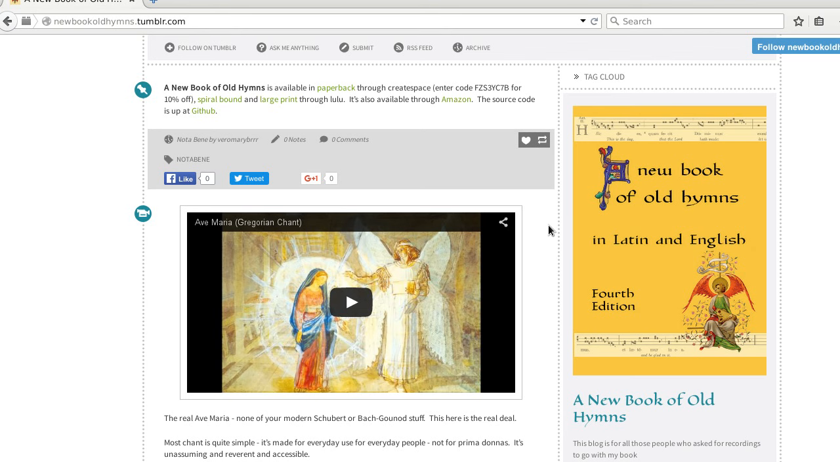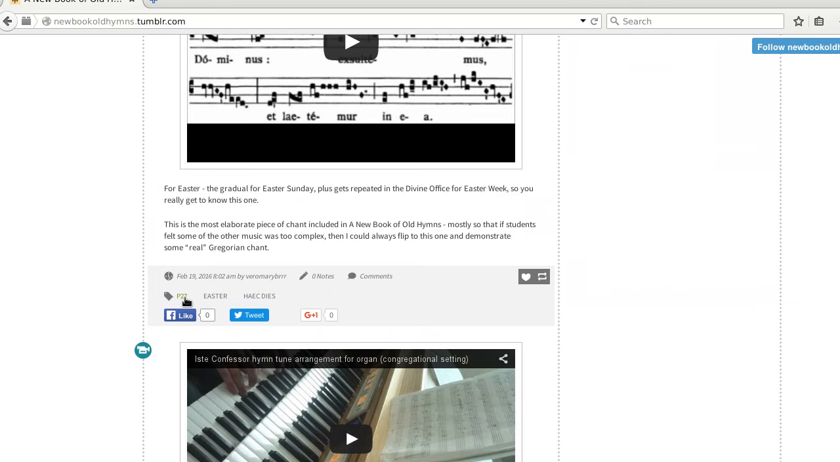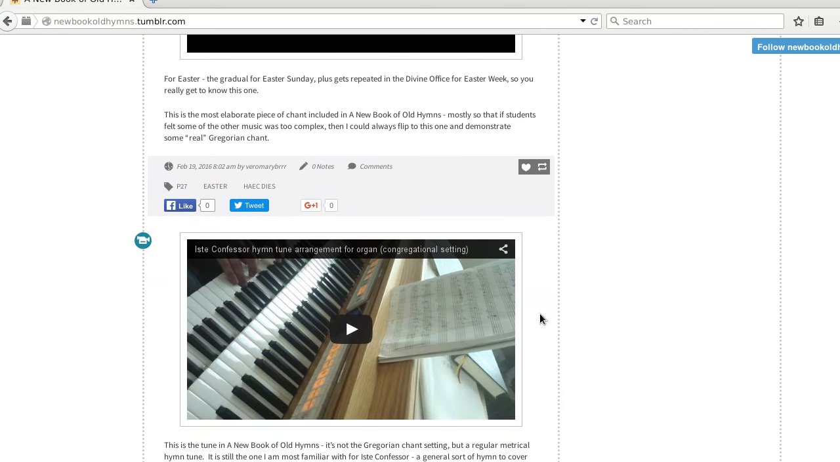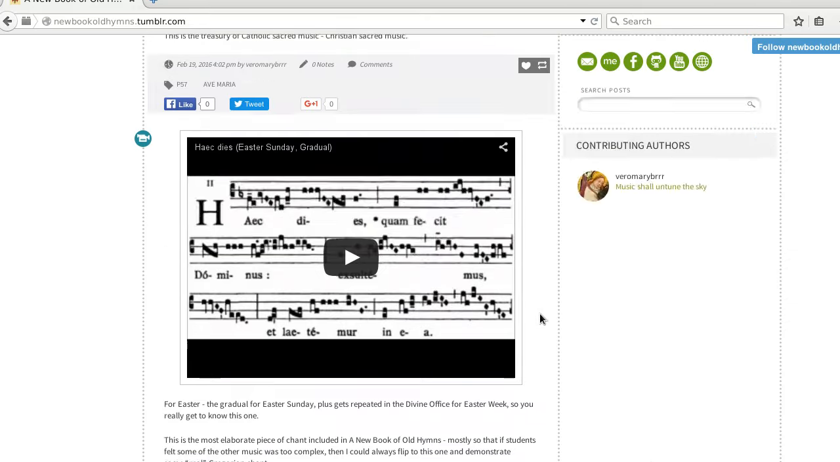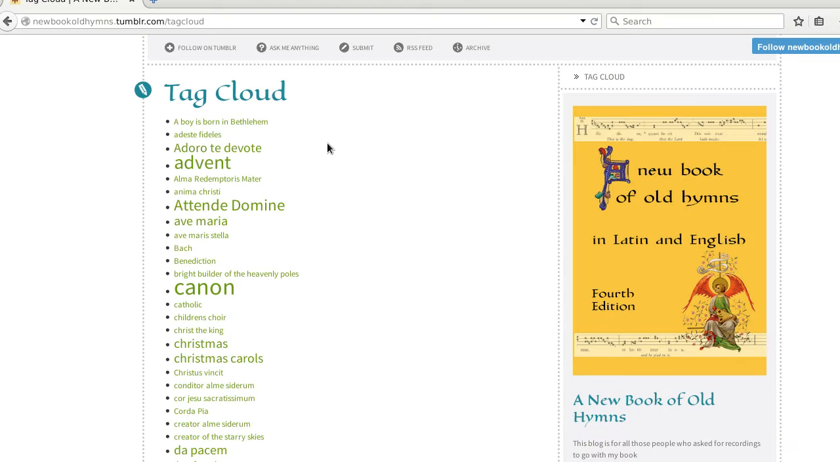So, what does tagging mean? Tagging means each post, which is done over time, has a couple of tags. One is the page number, sometimes the season or the section it belongs to, and the title. So instead of having to scroll through to find the piece that you want, you can come up here to the tag cloud. The tag cloud lists all those tags in alphabetical order so that you can find exactly what you want.